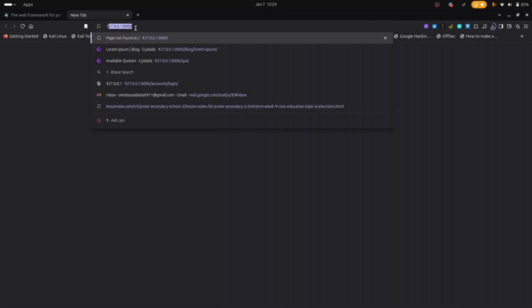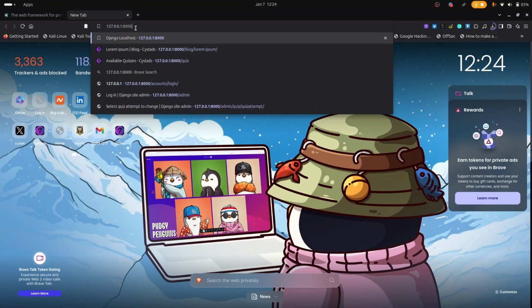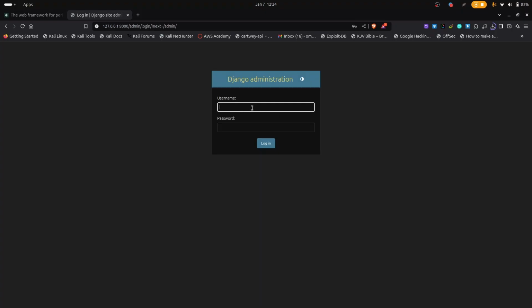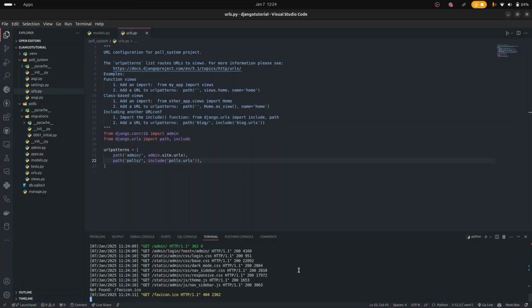That's 127.0.0.1 at port 8000/admin. Now it's asking us to log in as an administrator, but we don't have a username and password. So we have to come back to our VS Code and stop this server with Control C. To create an admin, which is also called a superuser, we use this command: python manage.py createsuperuser.